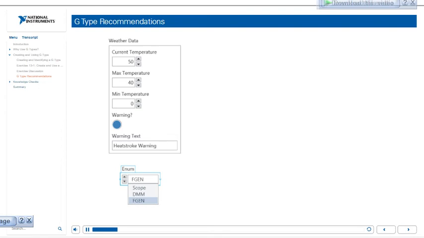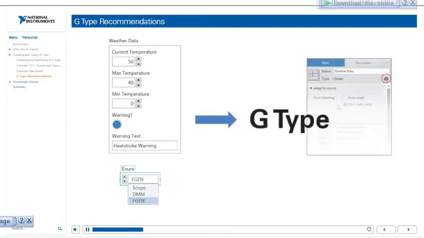Anytime you create a cluster or enum, you should immediately convert it into a G-type. Cluster and enum data types are typically used in multiple places in an application. Modifications to clusters and enums, for example adding, modifying, or removing items, typically need to propagate to all of their instances.